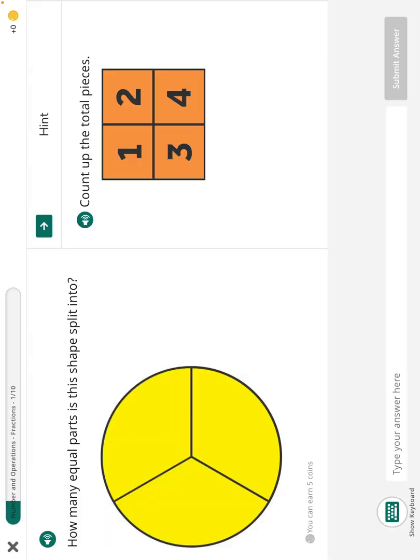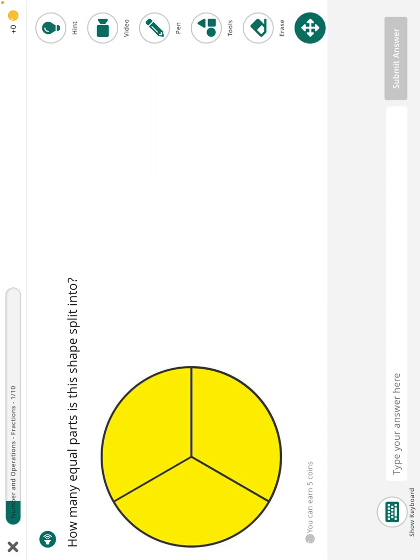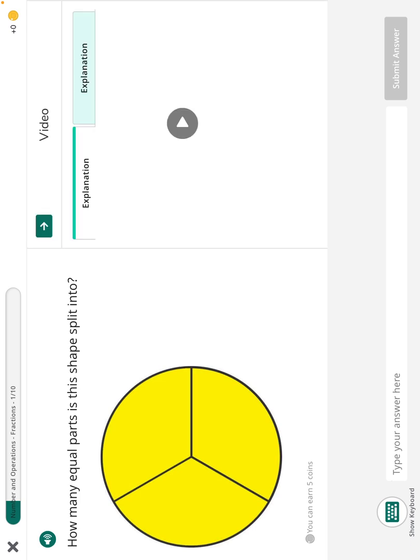I can use a hint. And it'll say, count up the total pieces. 1, 2, 3, 4. Oh, so I must have to count the pieces, 1, 2, 3. Or the other option that is excellent with this is that it's going to give you a little tutorial. 1/4 plus 1/4 plus 1/4 equals blank.